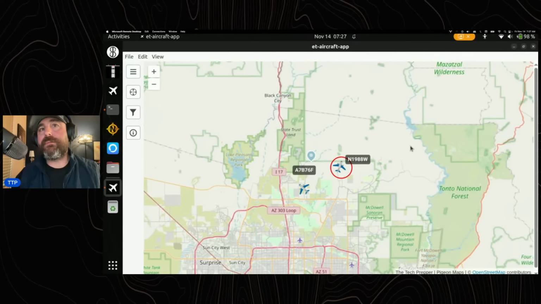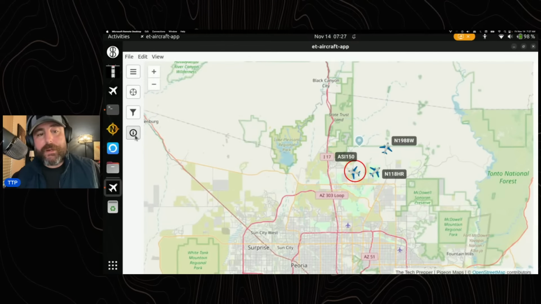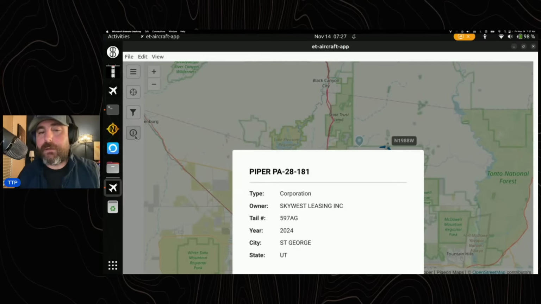So I can click on either one of these guys. It's either going to show the tail number or the ICAO identifier that's used for the aircraft. You can click the little info icon here, and completely offline, I also have an offline copy of the FAA database. I don't bring up all the data, but I merge that data, and we can see that this is a Piper PA-28-181, the corporation that has the license for this aircraft. The owner is SkyWest Leasing Inc. We get the tail number in Utah.